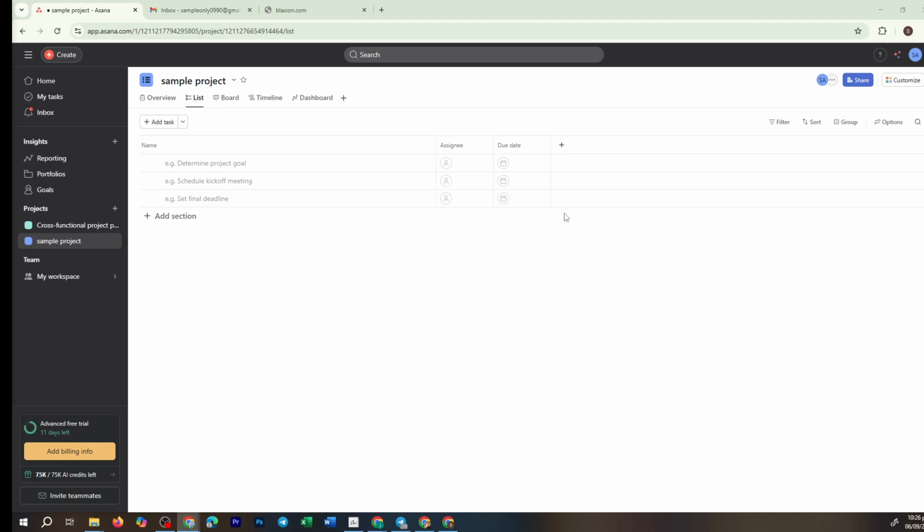Next, what you'll want to do is find the Add Field button. You can't miss it. It's conveniently located within your project view. Go ahead and click on that.